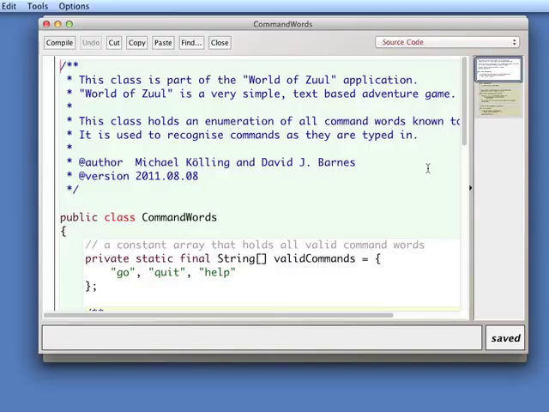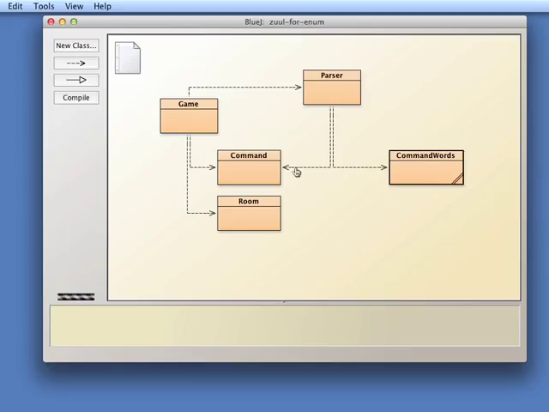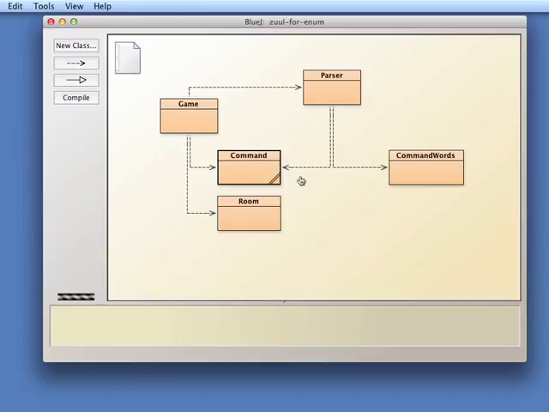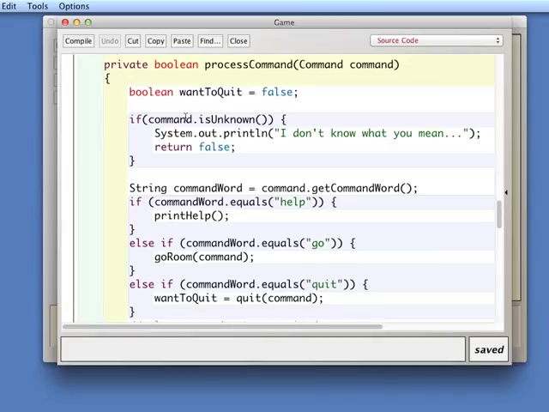Using the Zool Beta project as our starting point, we can see that the text of the different commands is located in several places. Firstly, the valid command strings are stored in the CommandWords class. Secondly, the text of each is stored in Command objects. Thirdly, the text in the Command objects is queried in the processCommand method of Game.